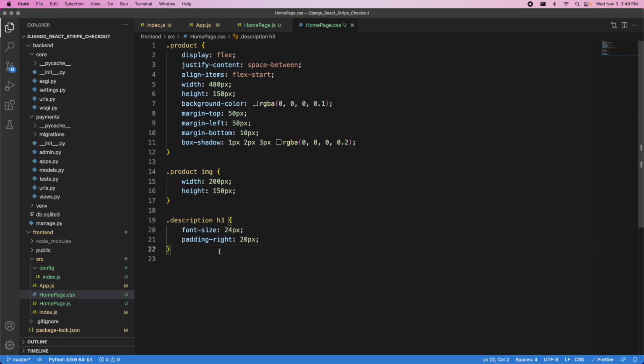And then I'm going to style the price. So to make that easier, I'll just copy paste, select the H5. And then I'm going to remove this padding right. This I'm going to make a little bit smaller, something like 18 pixels. And then I'll set a font weight of, say, 200. So there we are, looking pretty good.